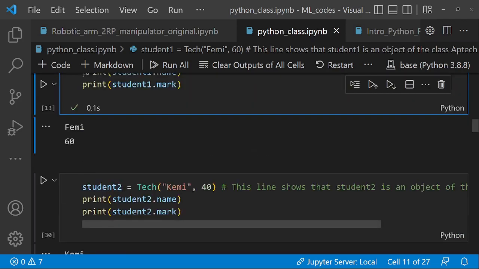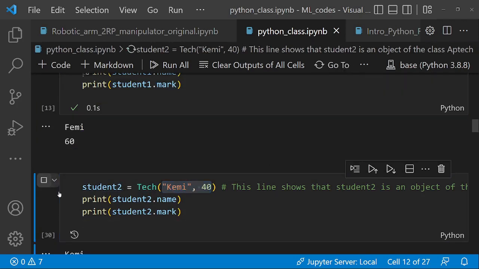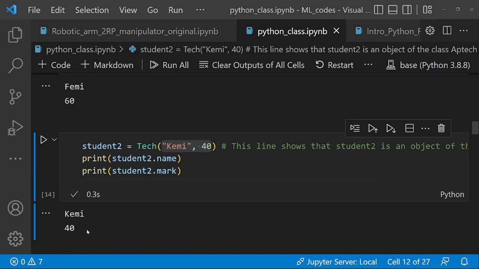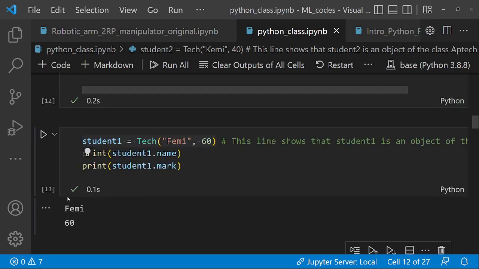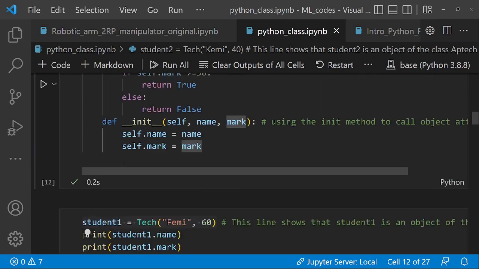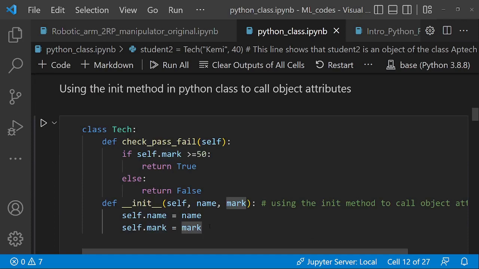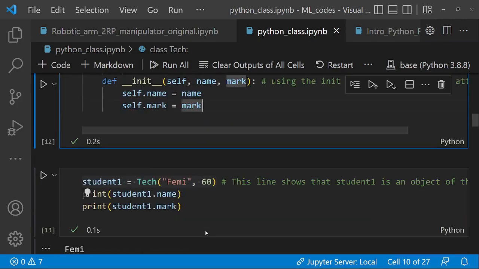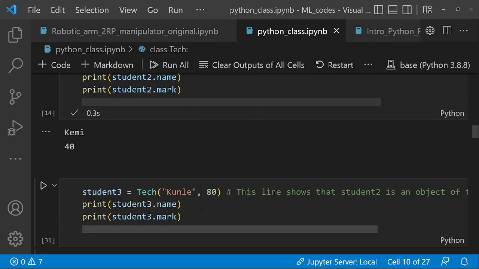Now if I create another student, student2 of class tech, this is the attribute of student2. Once I run this and say print student2.name, student2.mark, you can see that the name and mark have been printed. So this is the appropriate way of assigning attributes to objects in a class in Python, by using the init method. It's very important you always use the init method alongside your class in Python so that your attributes can be automatically assigned alongside your object once that object is created for that class.